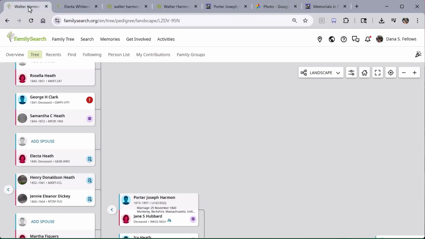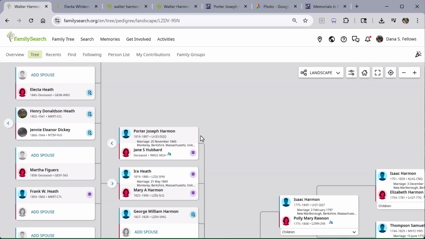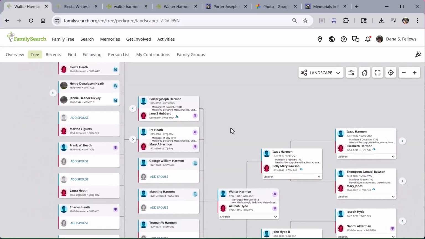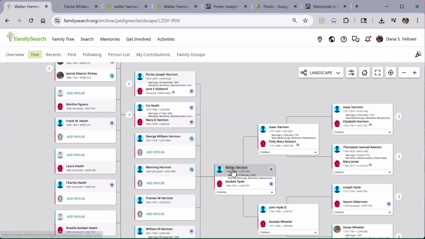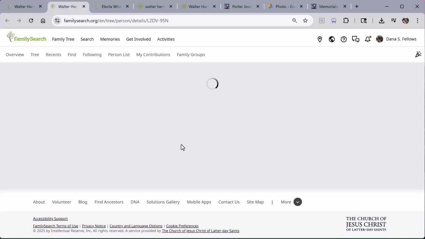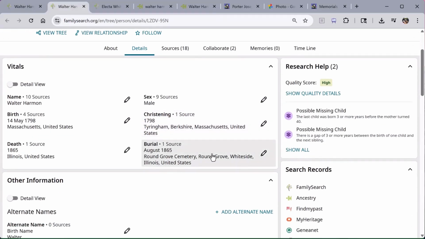bring up some tabs here. Okay, so first of all, I brought up Ancestry, and let's scroll out a little bit. And I did a search, and I found Walter Harmon, and it's the right Walter Harmon. If I right click, open a new link, and scroll down, burial, Round Grove, Illinois.